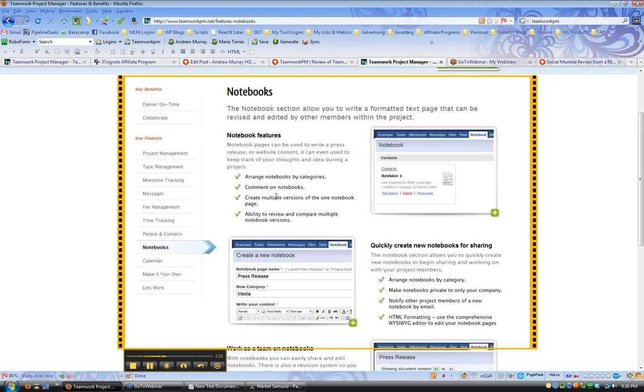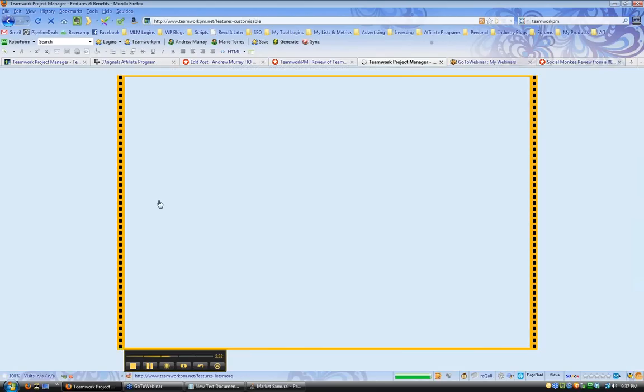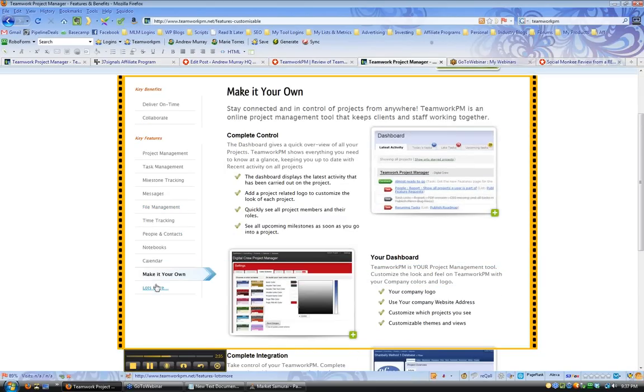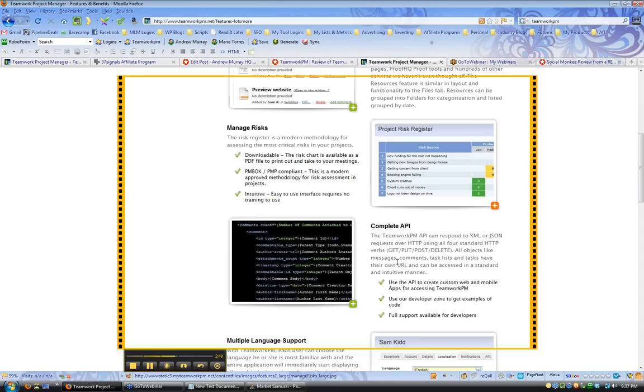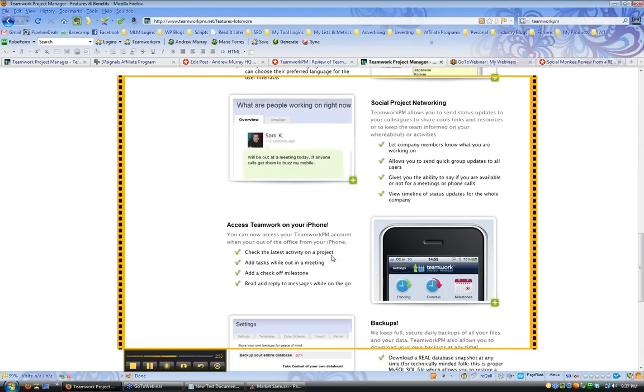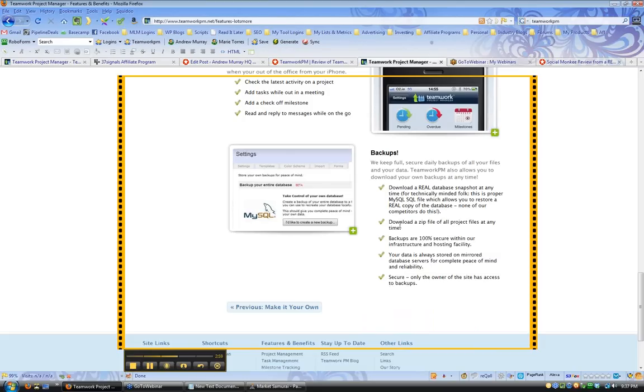Notebooks, this is where you can collaborate and build sharing. This is where you build links or lists or work on documents together. Calendar, and one of the awesome features that again Basecamp doesn't have is manage risks. You can actually do a risk management assessment of different projects and see what can potentially slow you down. Complete API, and of course the iPhone app is awesome, and you can just download your whole backup, so you're always going to have this.